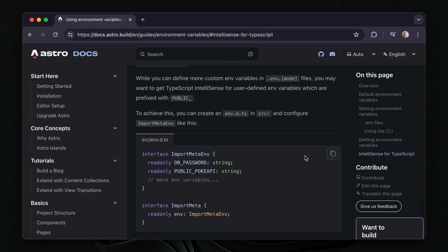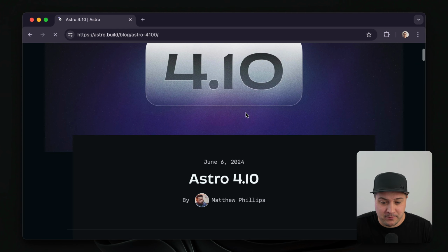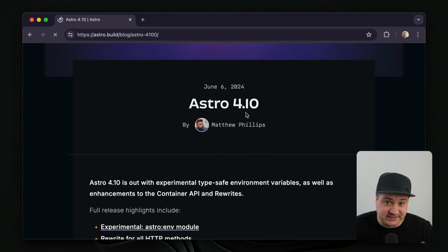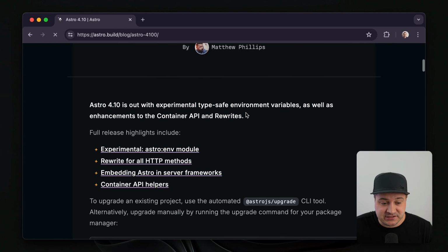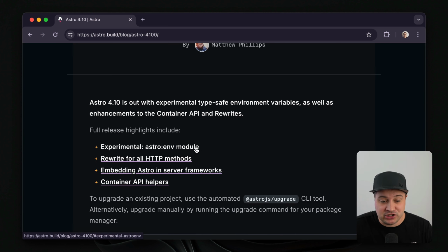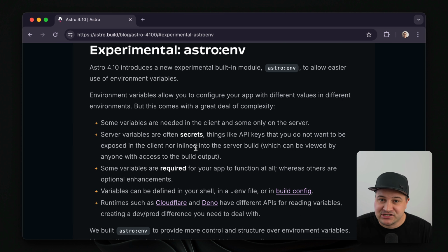But what if we could do that and have a better developer experience by just defining a single schema for our environment variables? That's what we'll learn in this video. So in 4.10, they introduced a lot of cool things, but today I want to talk about this new experimental Astro env.